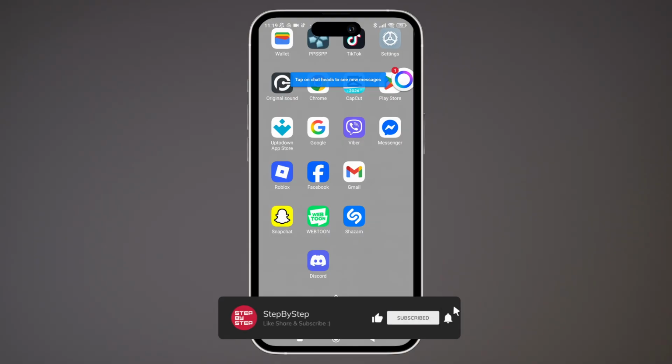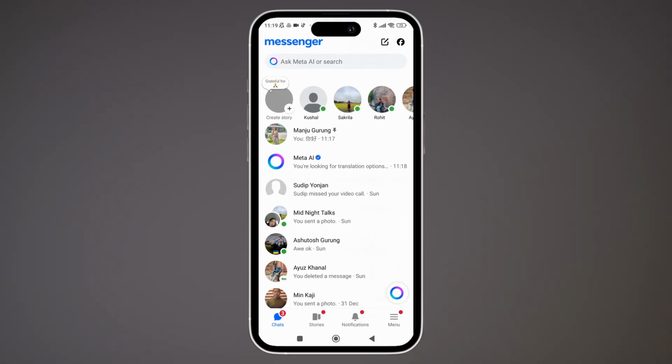So here, first thing first, open the messenger app on your phone. And now here, once you're inside the app, then you can simply open the chat where you have messaged or the other person has messaged you in the foreign language.